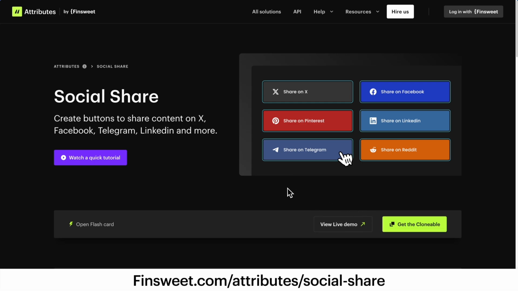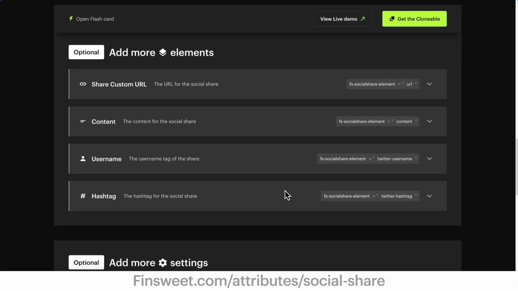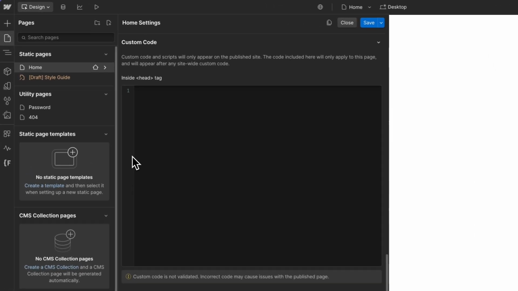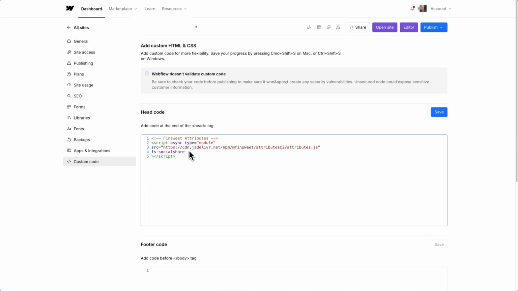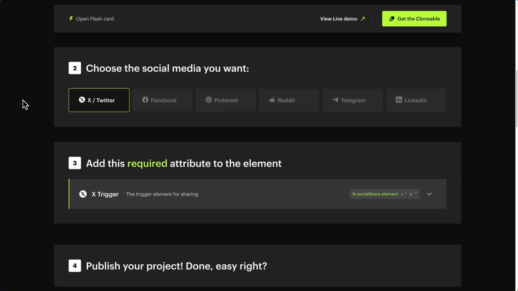Go to finsweet.com/attributes/socialshare and follow our documentation. Step one, copy the script. Add it to the head section of your page. Done. If you need this solution on multiple pages, you can add it to the custom code in the project settings. Step two, choose the social media platform you want.